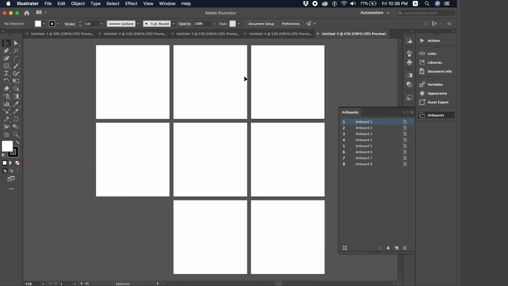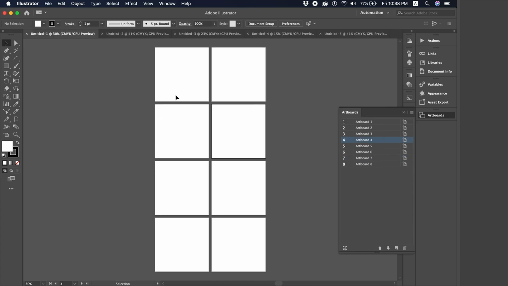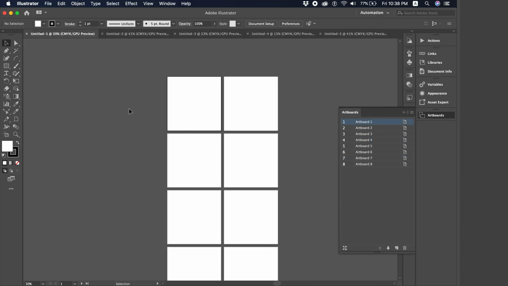You'll notice this is page number 1. This is page number 2. This is page number 3, and then 5, 6, 7, 8. Alright, let's go back to the first one. I've opened it here. Alright, now let's see.